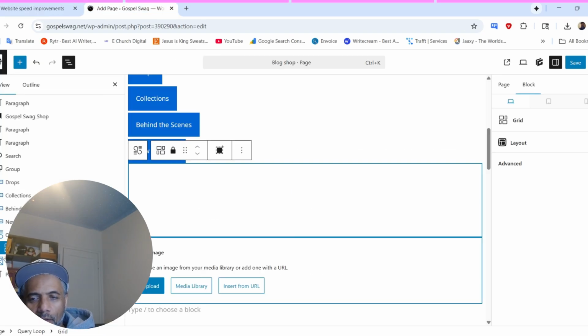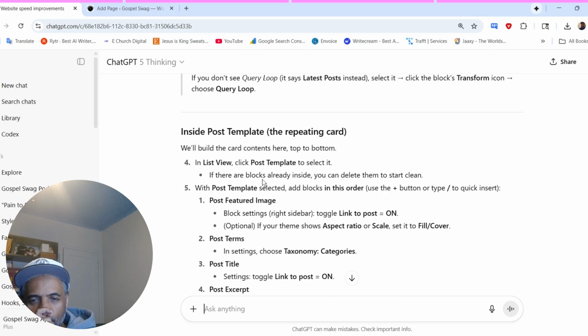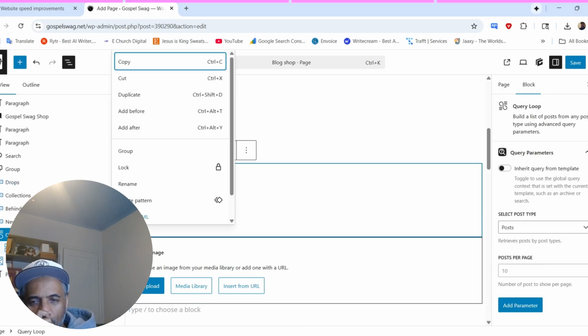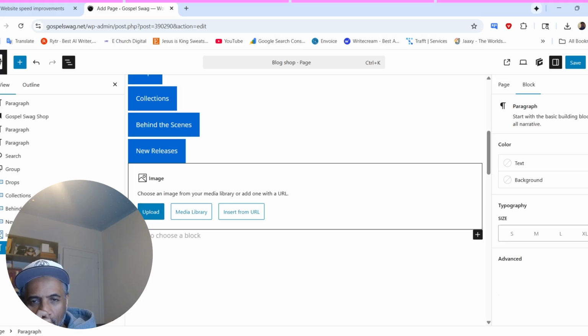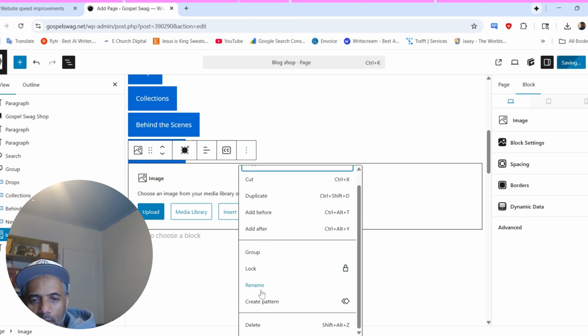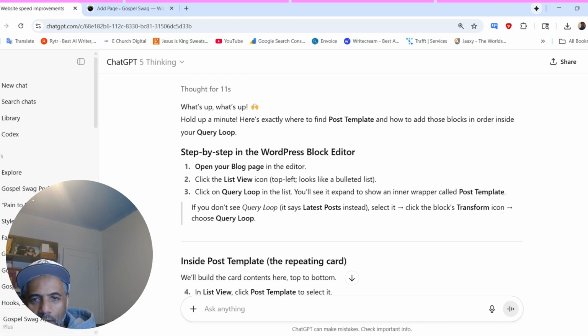So I think we did. All right. Inside post template, the repeating card. Okay, let's do this over. I think I gotta do this over. I got lost. So I'm going to save this. Okay. We're going to delete that image. No, I think I'll leave that. Let me see. Do I leave that?